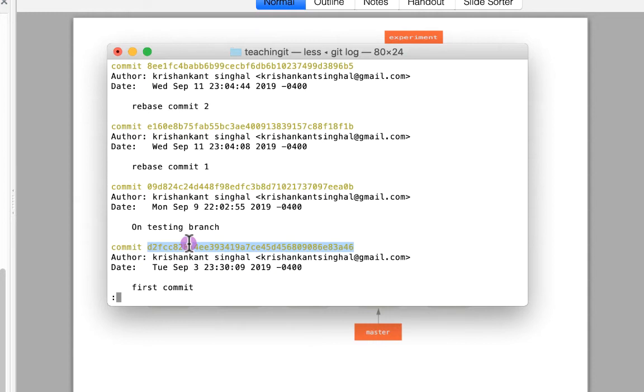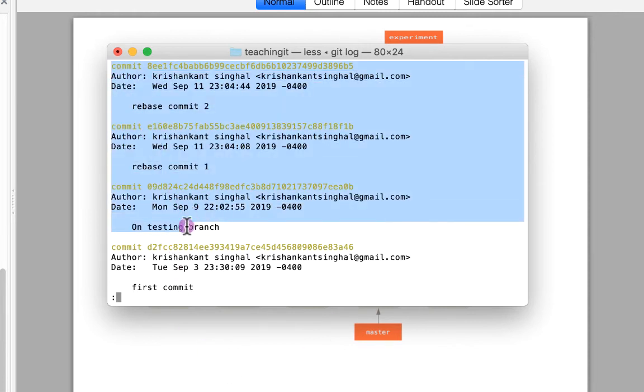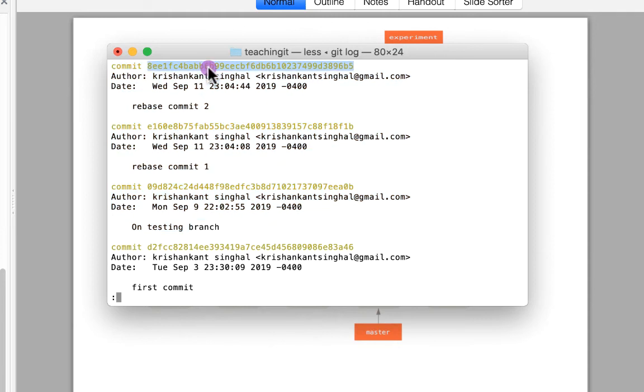If I do the git merge, what will happen is a merge commit will be created, and all these three commits and the one extra commit which was in the master branch will be merged, and a merge commit will be created, referring to this commit as well as the latest commit of my master branch. But instead of doing git merge, let's do git rebase here.